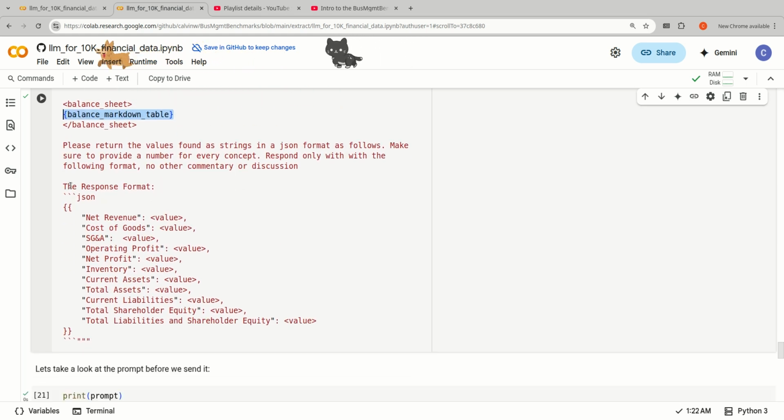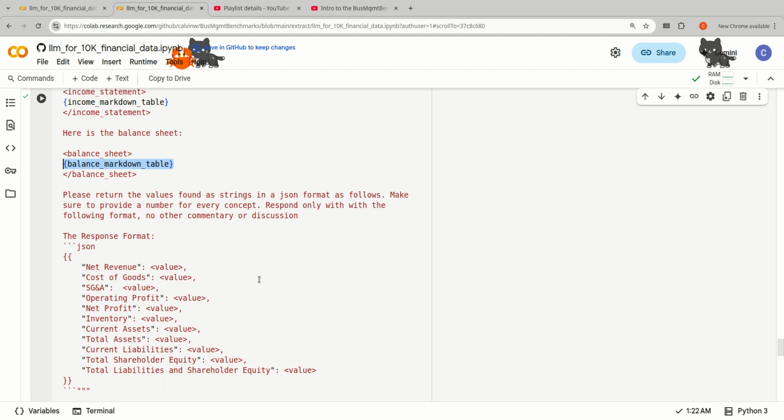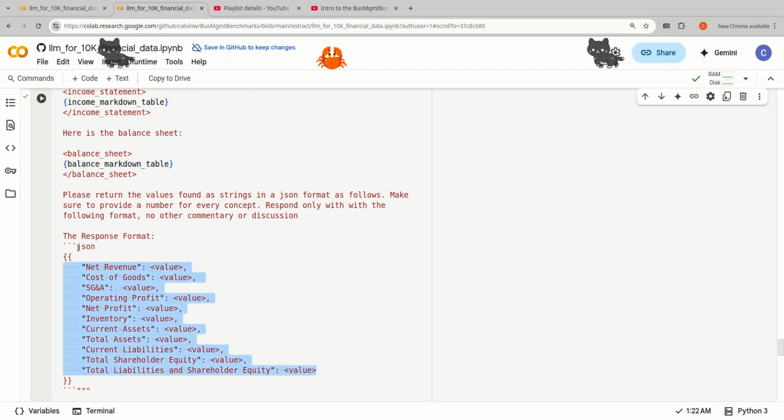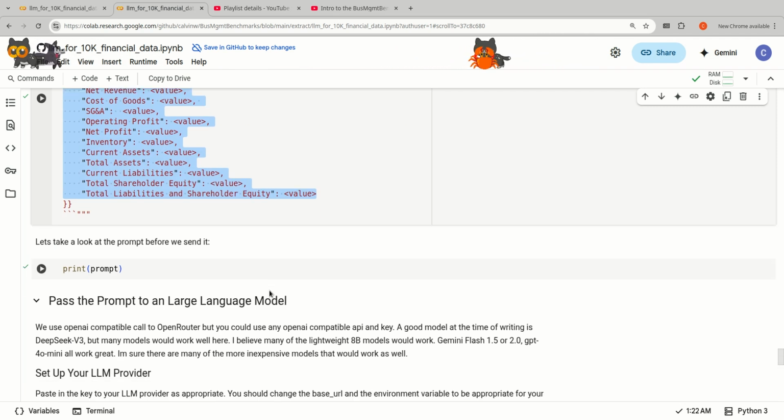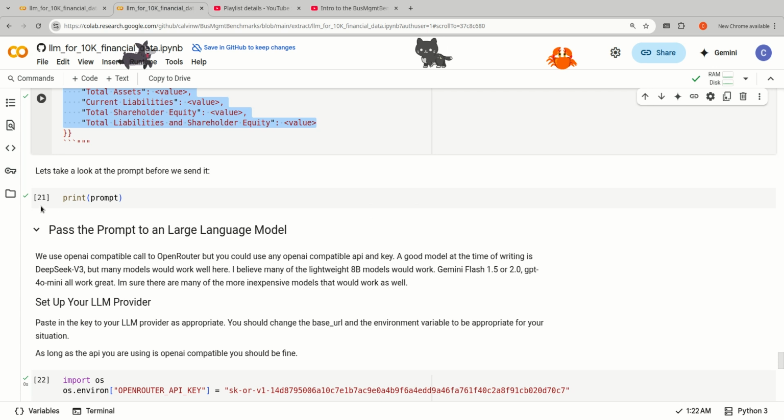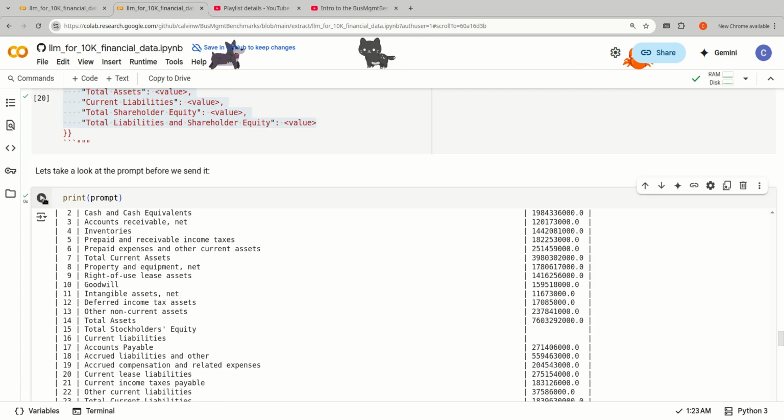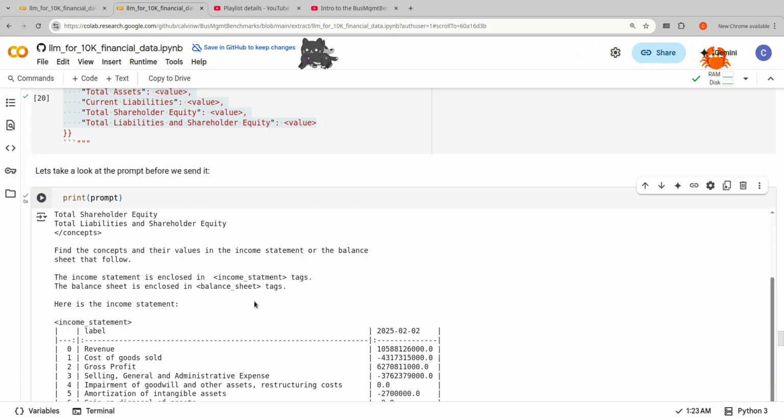And then we're going to tell the LLM that we want it to find those values in those two tables, and to then list them out down here in a format called JSON and return that to us. So that's what the prompt's going to look like. And let's go ahead and print out the prompt, because now we're going to see what it looks like.